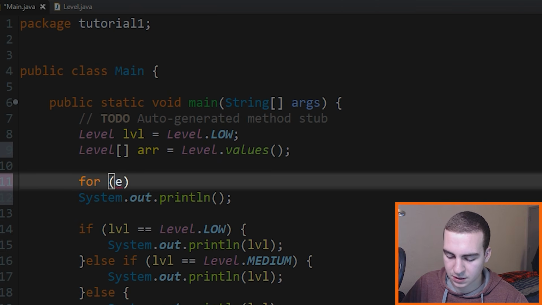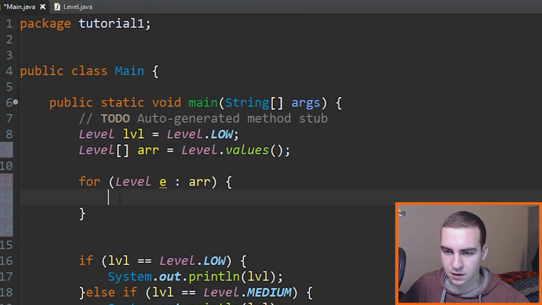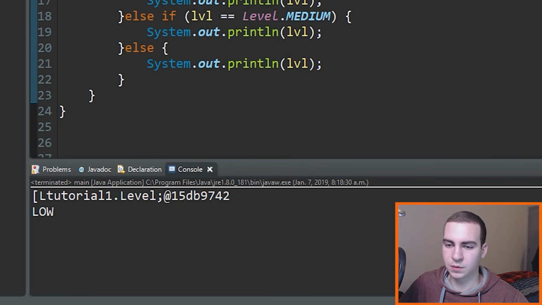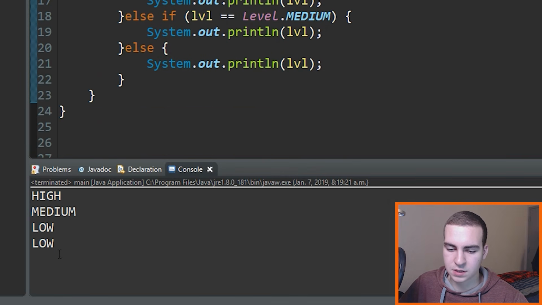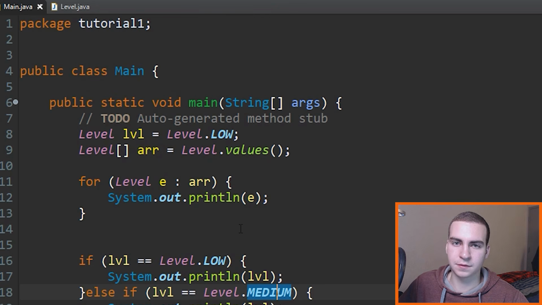So say for Level e in arr, we'll simply just print out e. So System.out.println(e), and then we can see all the different constants that we're going to get. So let's run it, and you see we get high, medium, low, and then it just prints low again just because of this little if statement here. And that's how you can loop through all the different values.